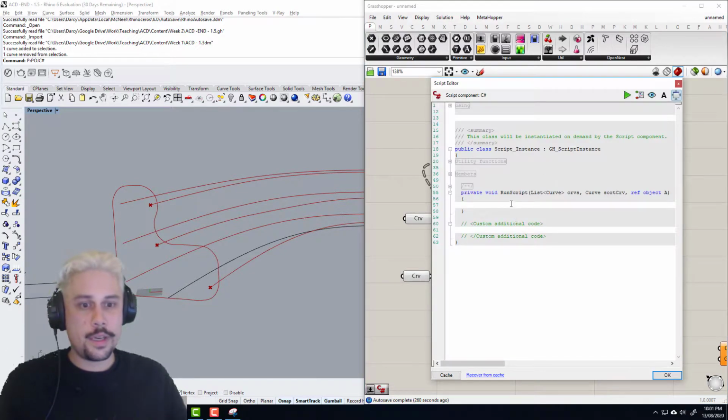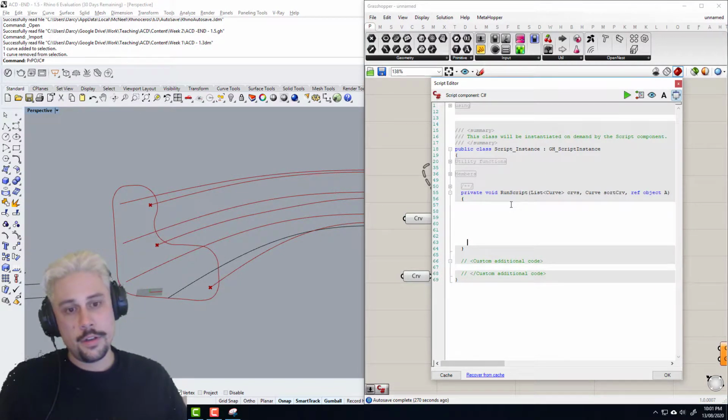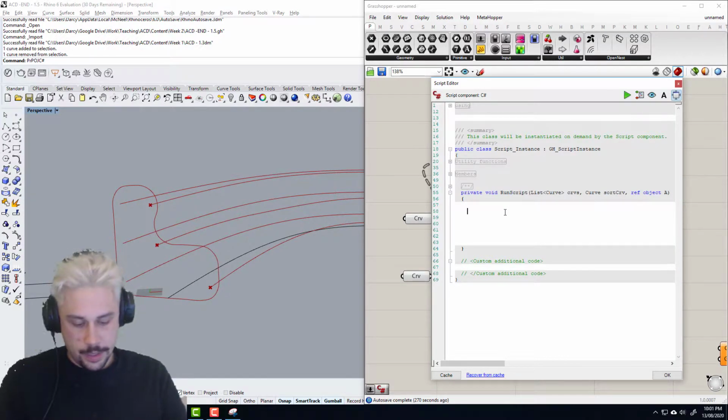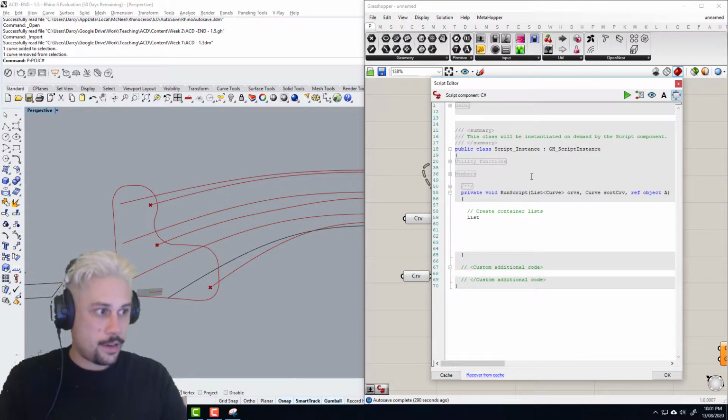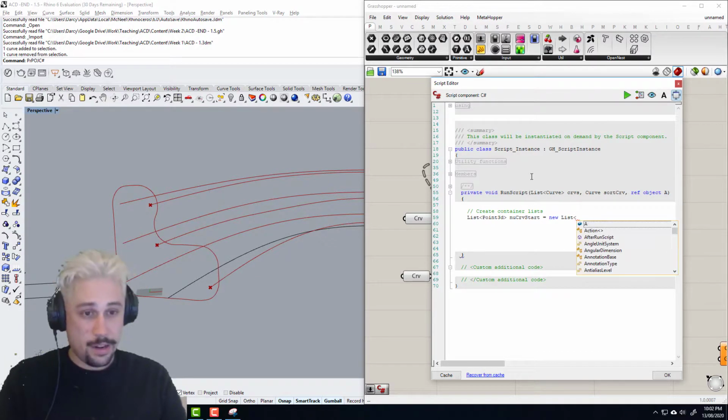So the workflow that we're going to follow is, let's start to create some container lists, lists for what we create to be added to. So we're going to add a list of Point3ds, and we'll call that new curve start. This will be the list that contains our new start points.